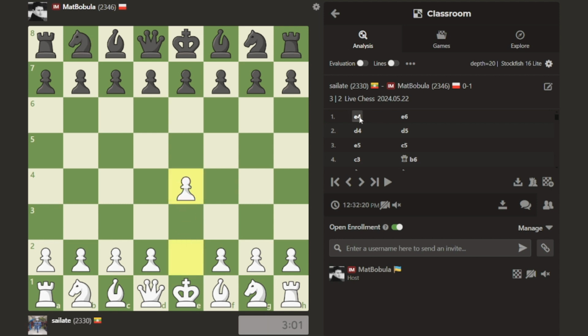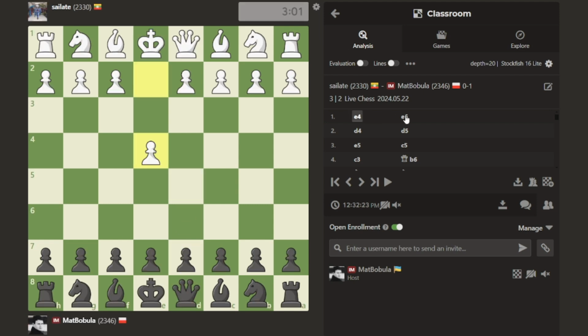You can see, of course, I was playing black, so I'll flip the board. You can see, of course, moves here, and this is like a completely raw PGN. There is no text. We are going to work on that. This is the first thing. Second thing, you have got lines.